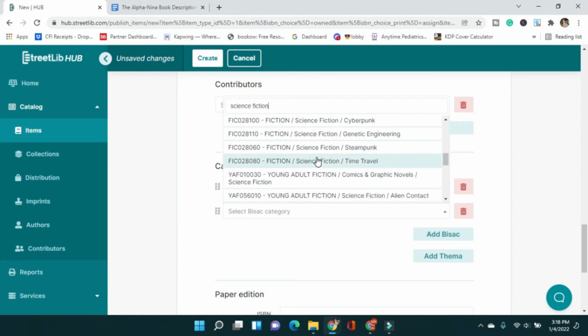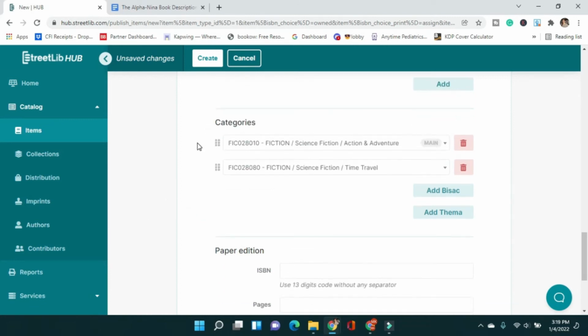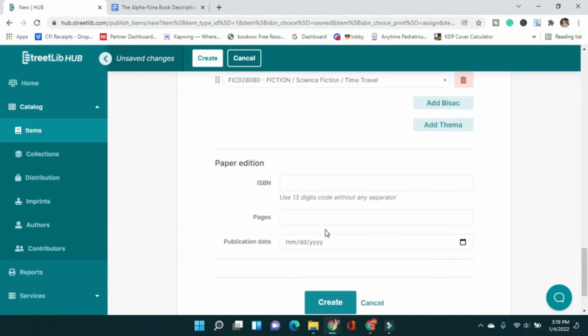Scroll down here to time travel. Okay, perfect. Paper edition. So this is asking to confirm, when it's sending it out to retailers and there is a print edition, what that edition is, so that they can be matched up, which I really appreciate that they do that.